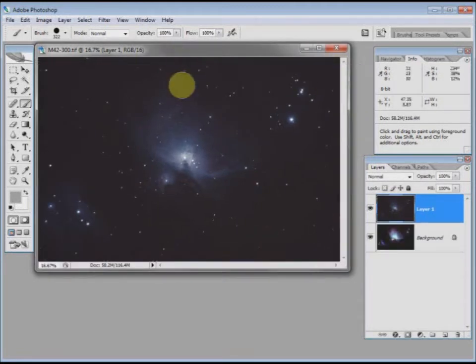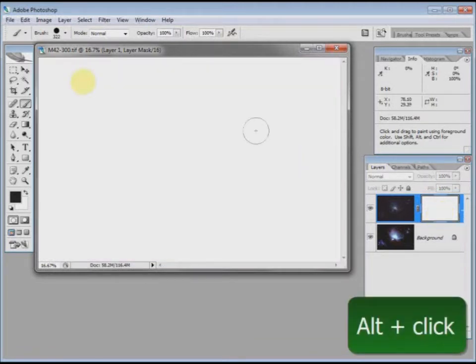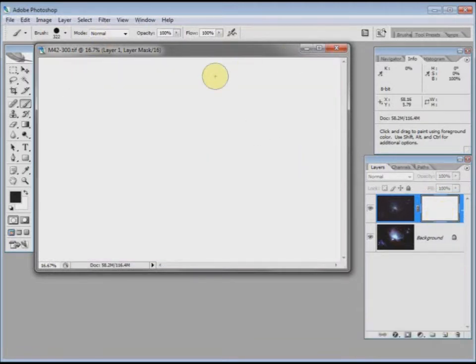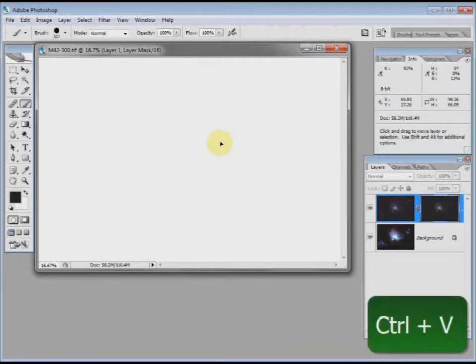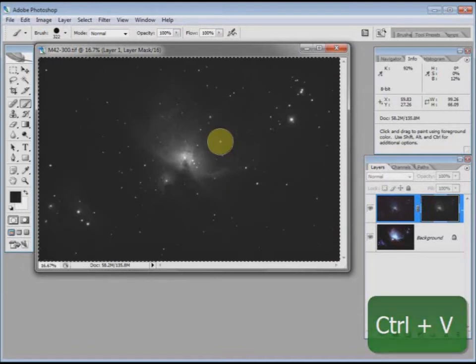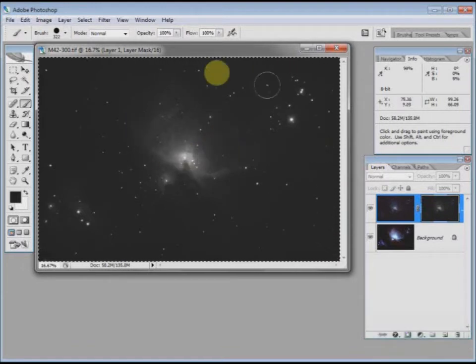Now the first thing to do is to click this little box, which will add a layer mask. You notice a little white box has appeared there. Then on that box we do Alt click, and that places it on the main screen. If I now do Control V again, that has now pasted the image onto the layer mask, and you'll notice it's now black and white.